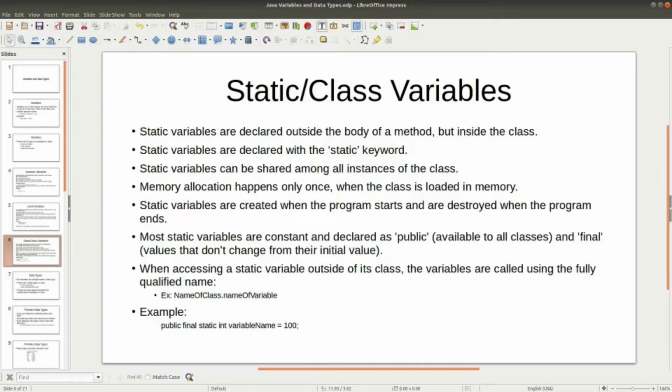When accessing a static variable outside of its class, the variables are called using the fully qualified name. A fully qualified name for the static variable would be the class name, then a dot, and then the name of the variable. So for example, we have name of class dot name of variable, and then we have an example right here of a static variable, which is a public variable, a final variable, which means the value is not going to be changing, and then static int variable name, so it's an integer with the value of 100.